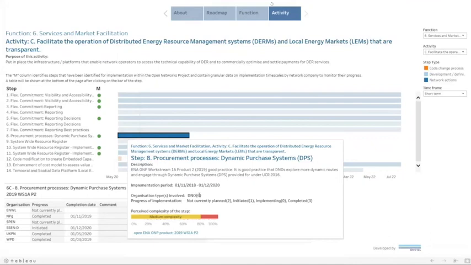So in that case, we have 6 DNOs, and then we can also see the progress of the DNOs against this step. So we have 2 DNOs who are not currently planning to implement the step, 3 DNOs who have completed the step, and then 1 DNO who has just started the step. You can also see information about the perceived complexity of the step. And then at the bottom of this pop-up window, we include a link to an associated document.